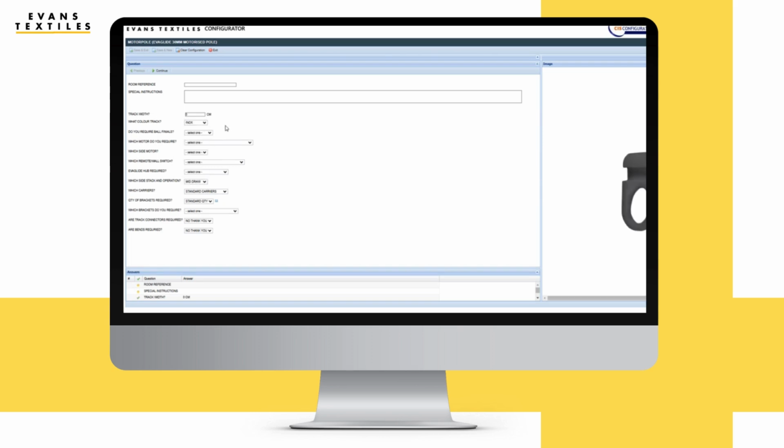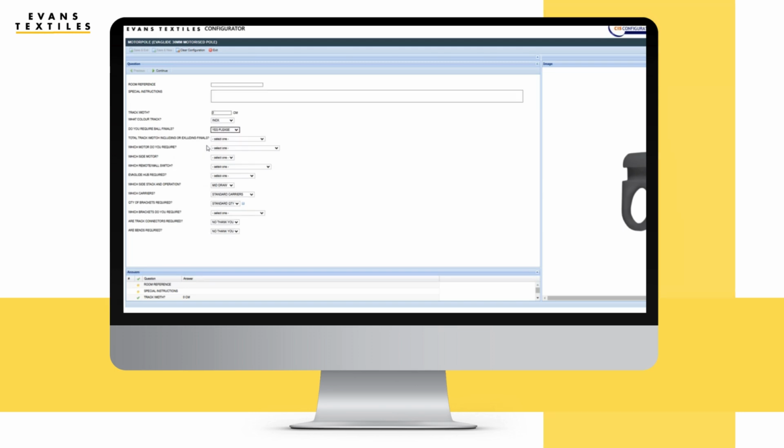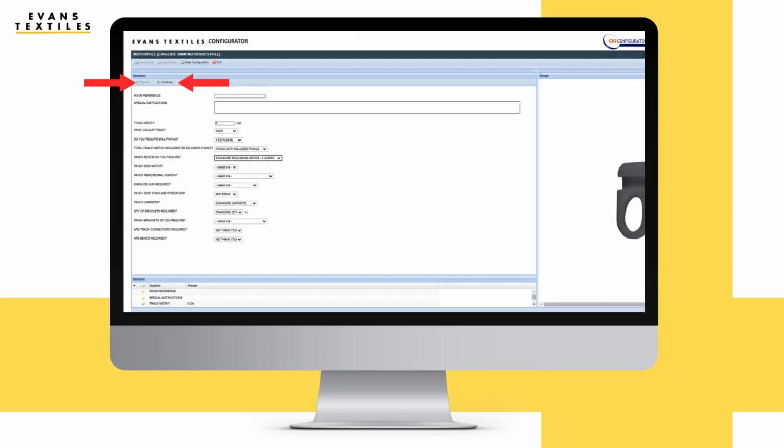Before we start, there's a few straightforward buttons to be aware of. The Previous button allows you to go backwards to make an amend to a previously answered question, and Continue allows you to proceed to the next question. Click Clear Configuration to restart your track over. Press Exit to cancel out of creating a made-to-measure item and return to your basket.